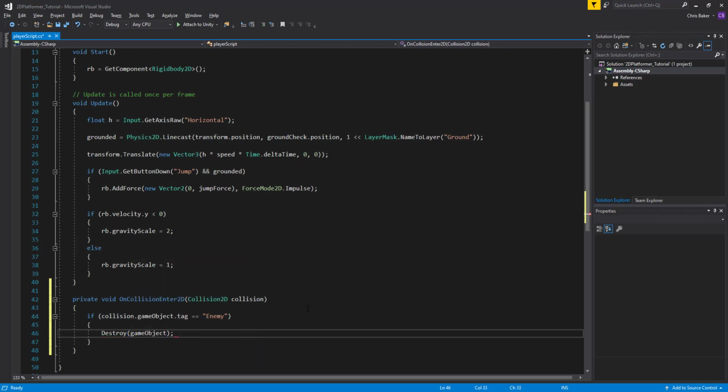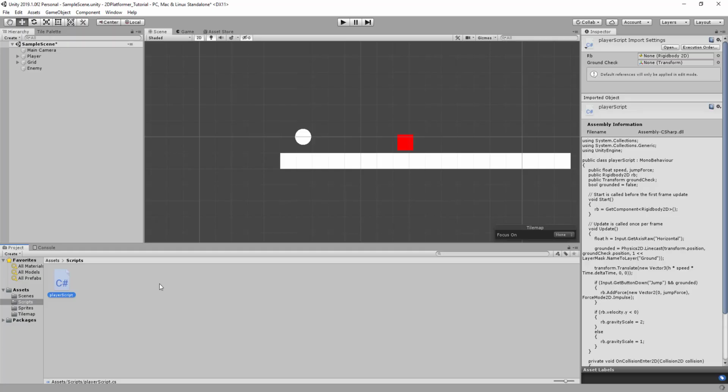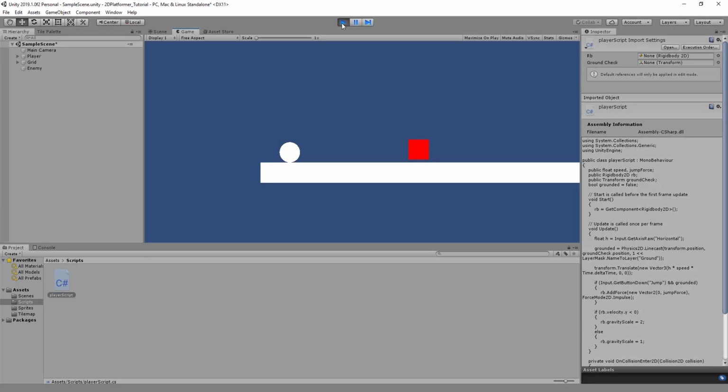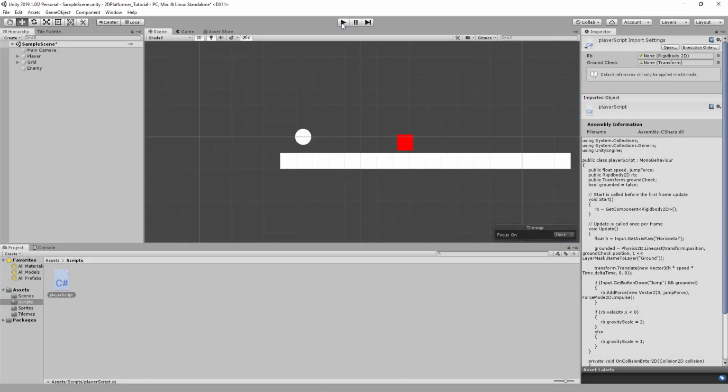We write Destroy(gameObject) because gameObject will reference the object that this script is attached to, and in this instance that's the player. Make sure to press Ctrl S to save and return to Unity. Now if we hit play and we walk into the enemy, the player disappears and we've lost. However, we want this to act a little bit more like an enemy rather than a static obstacle.